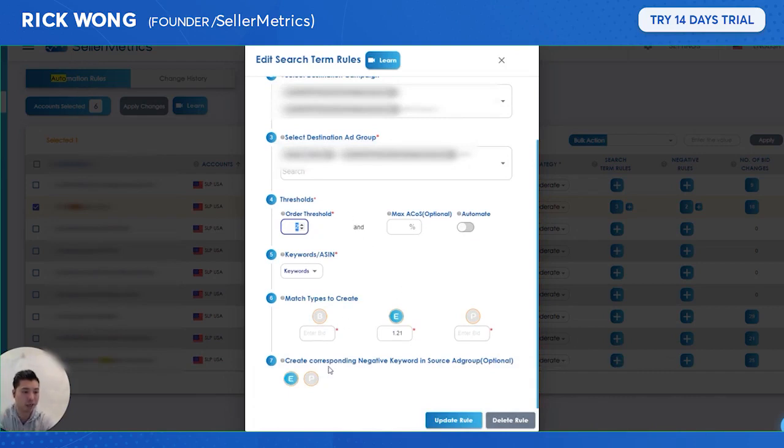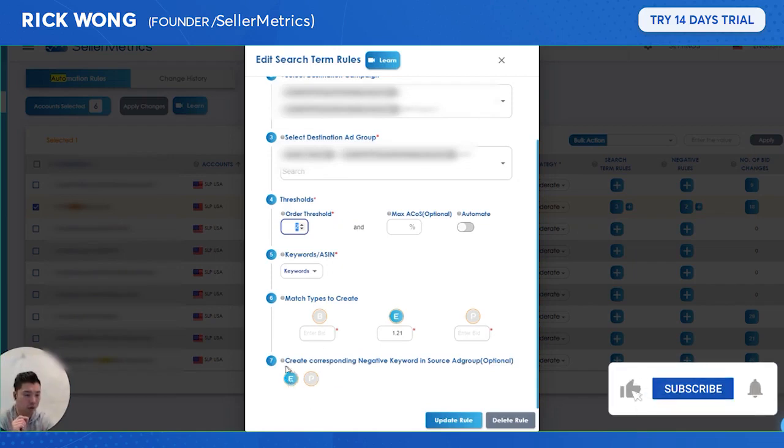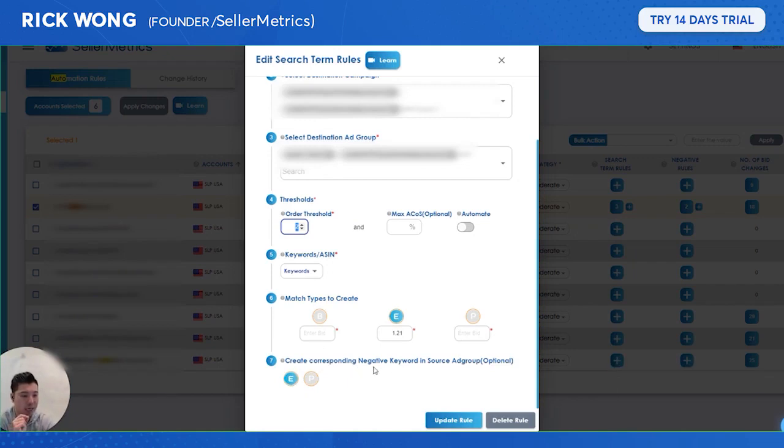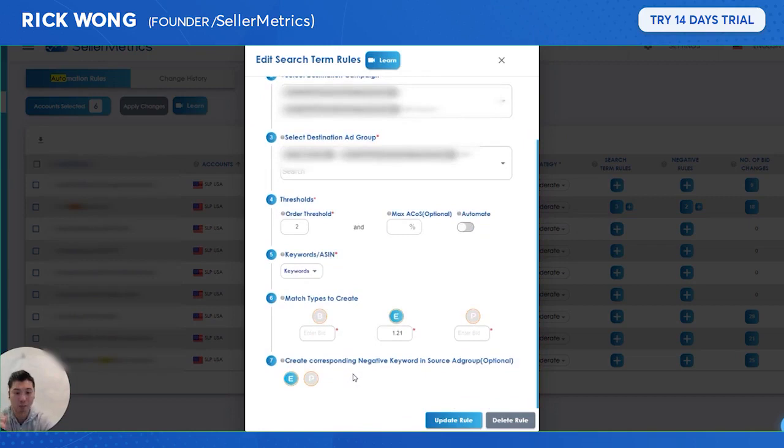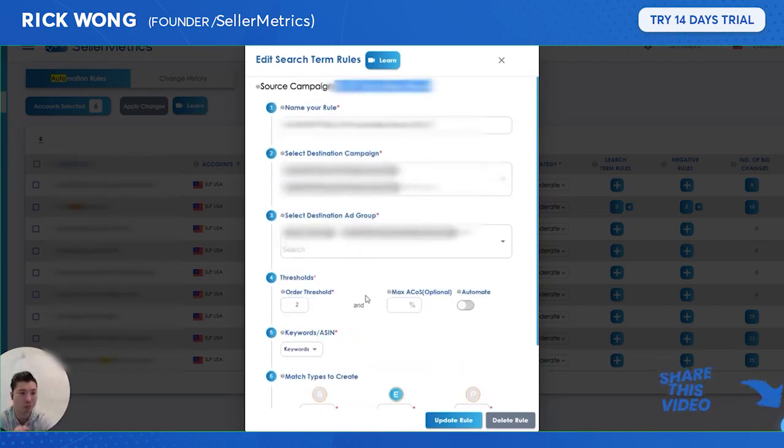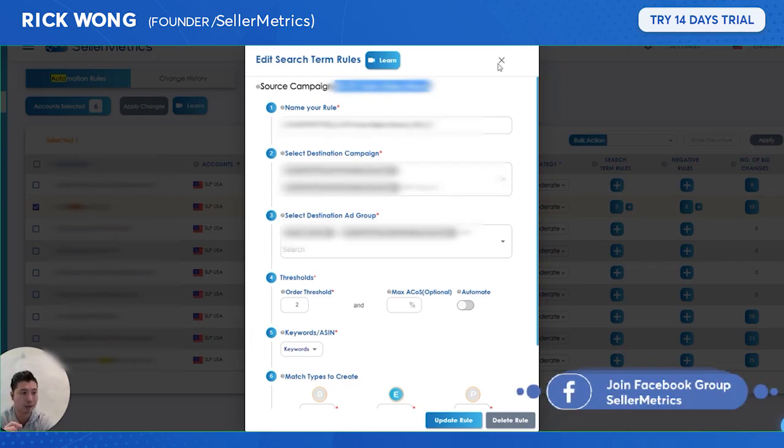And then lastly, number 7. This is a great function where if you click on exact or phrase, it'll add the negative keywords onto the source campaign. So it prevents double bidding. Make sure that your budget for this new search term goes into your manual campaign. It will not be bidding from your auto again.